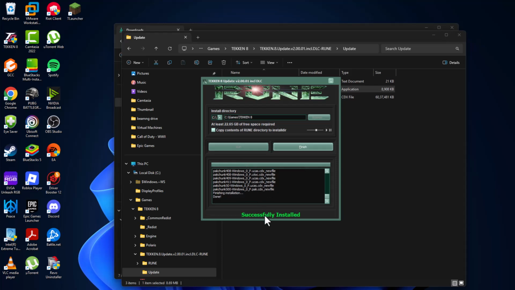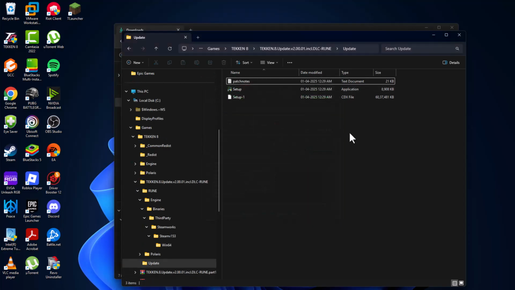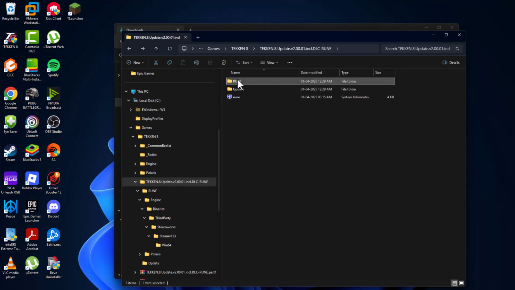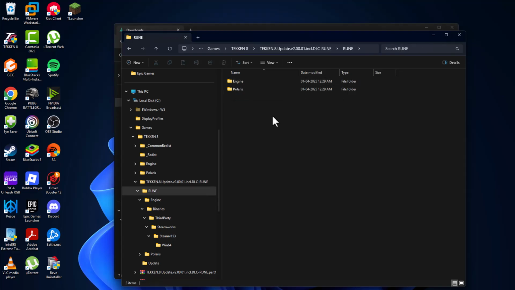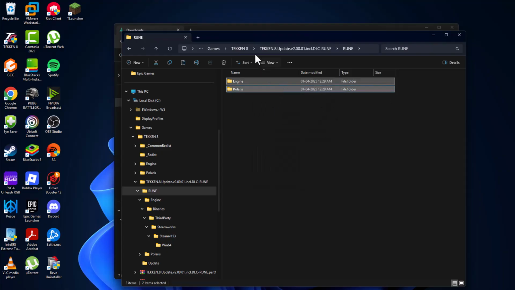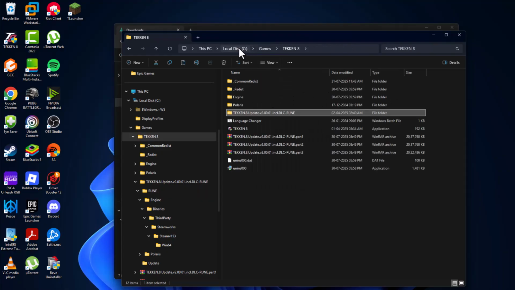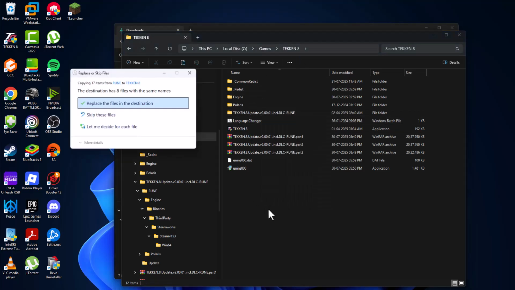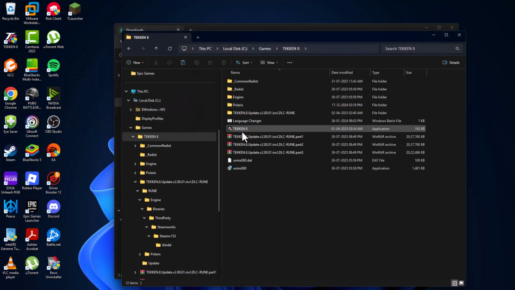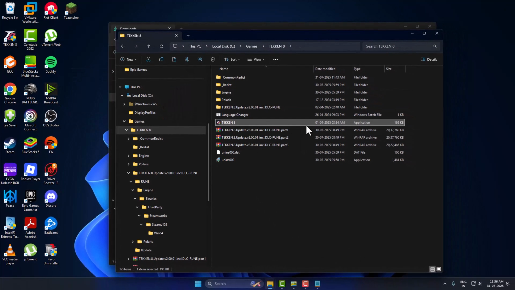As you can see, the update has successfully installed. Select the finish option. And now you just need to go back and double click on this folder and copy all these files. Just copy it and go back to the game folder. After coming back to the game folder, paste the files and replace the files in the destination. And now the game should launch.